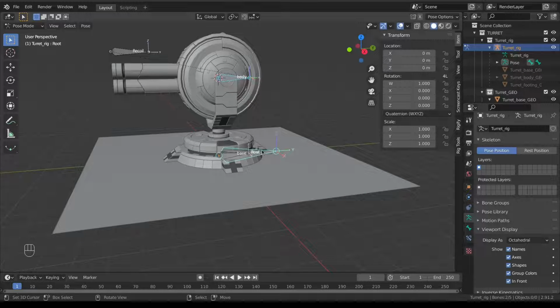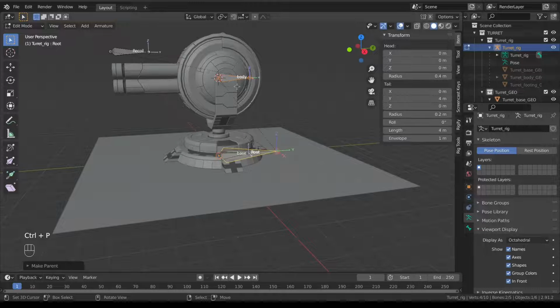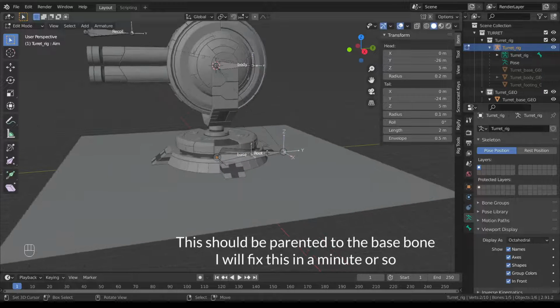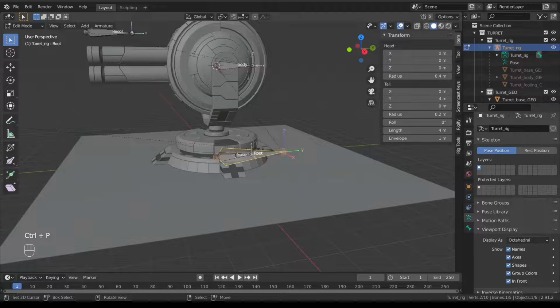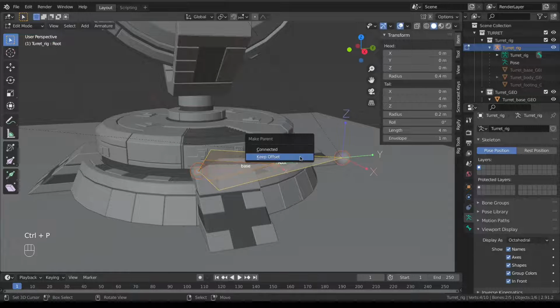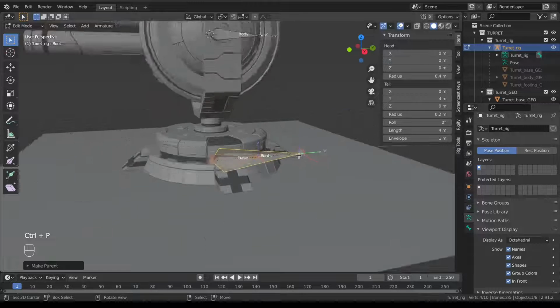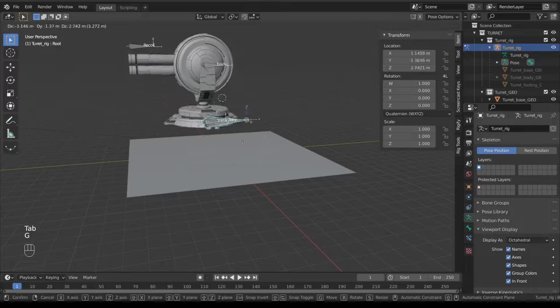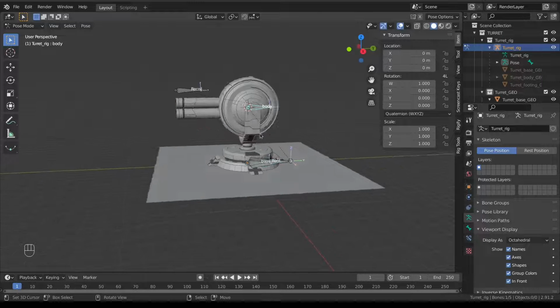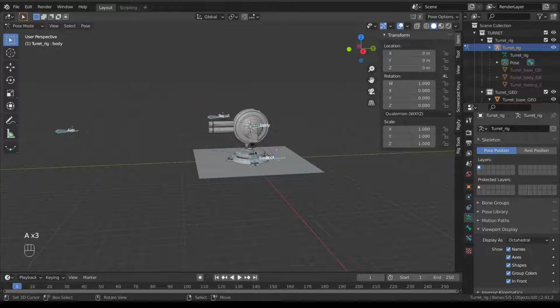So let me select that and go into edit mode. I've just parented the body to the root, and I'll parent the aim to the root as well. Control P, keep offset. And I'm doing this one last because sometimes it's pretty difficult to select through. So Control P. Now everything is parented to our root bone there.